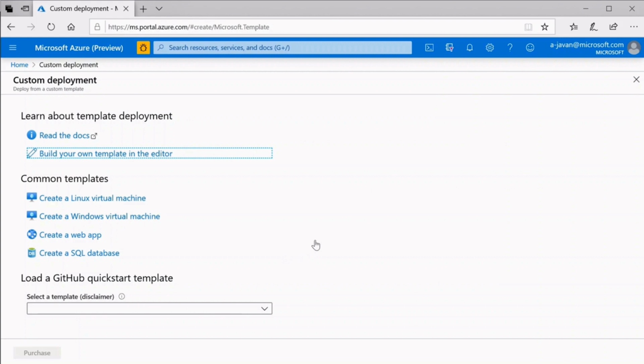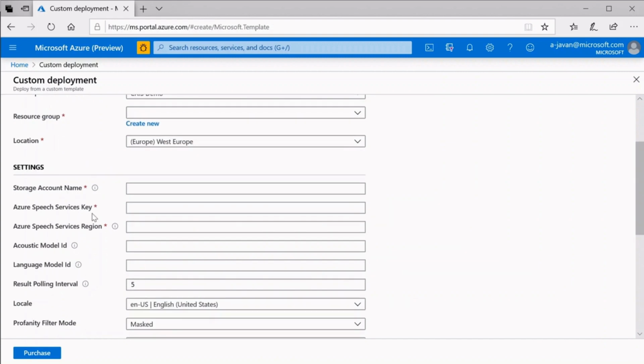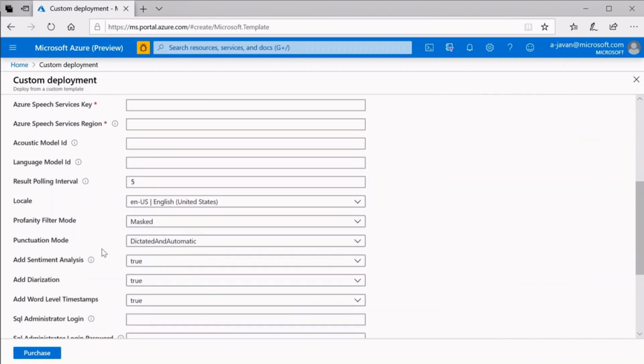And as you can see, there are multiple parameters again that we can use to customize this. So first, of course, we need to put in the name of the storage account, where the audio files are stored, our speech services subscription key and the region. And if we want to use a custom acoustic or language model for the speech recognition, we can put it in here as well. But there are some more parameters that we can set up.